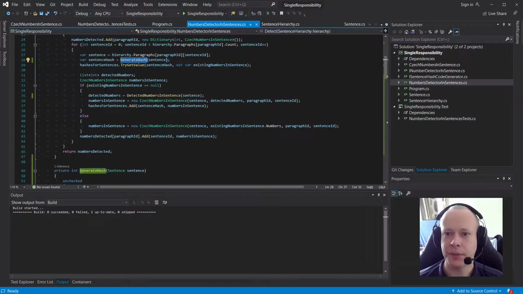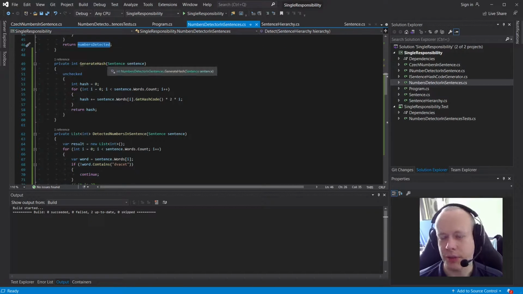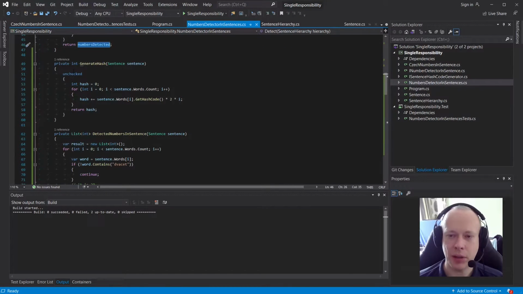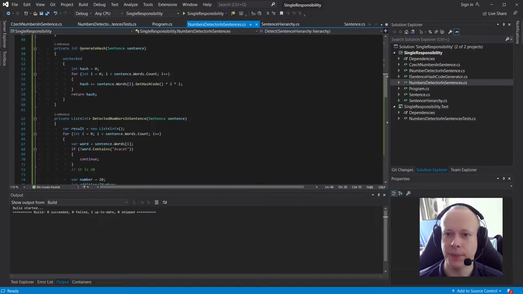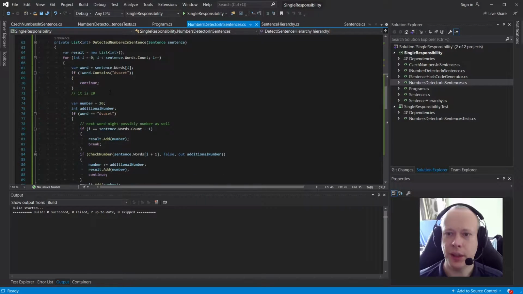So this is the detect method, and then in the end we return this. The GenerateHash is where we try to create our custom hash method. It is here. It just gives you a hash for a sentence by using the words. And then we go to the detect numbers in sentence.